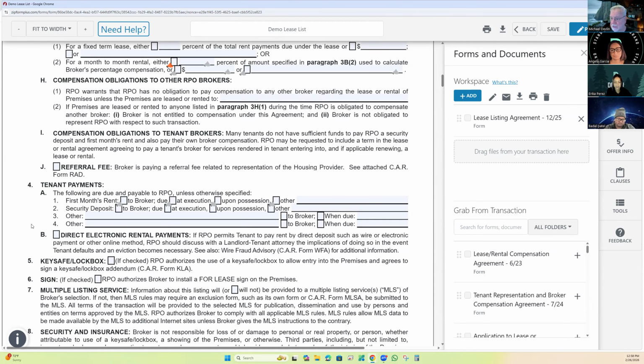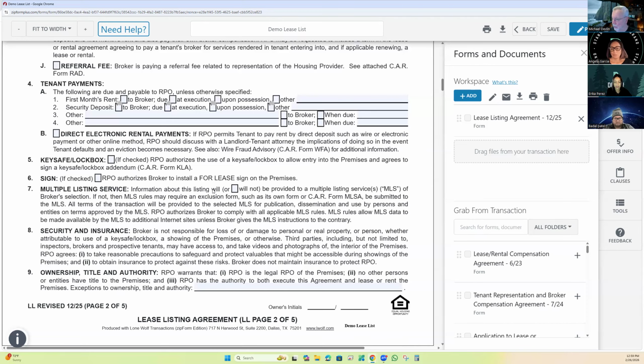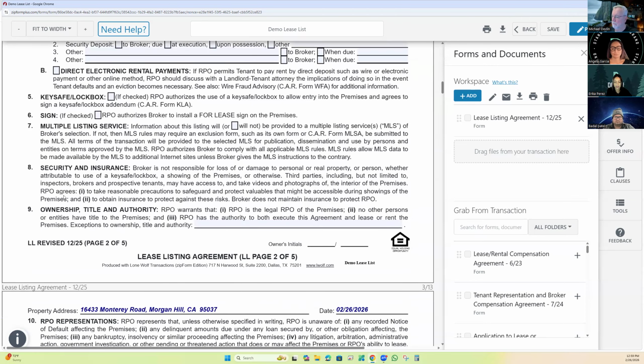Electronic rental payments. Many landlords would prefer that they get the money by Zelle. Many of them have an app on their phone. There's lots of apps that help landlords rent property and the tenant can pay. If there's going to be a lockbox or a combo box on the property, you would check that because there's another form. If they're letting you have a sign, you would check that. It will be put into the multiple listing service; if for some reason they don't want to, you check that.